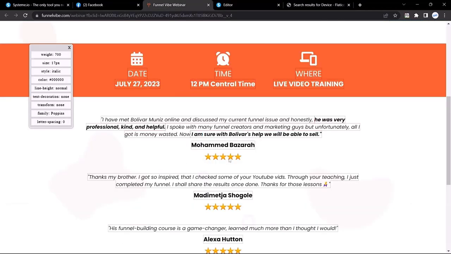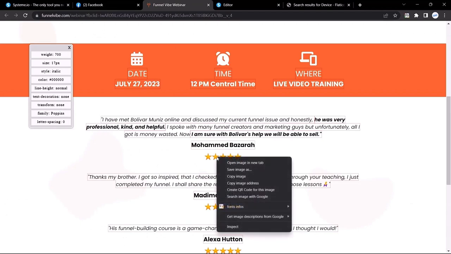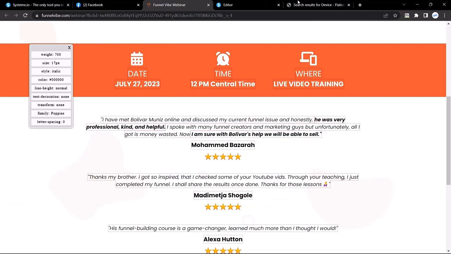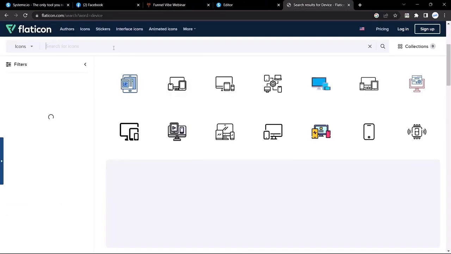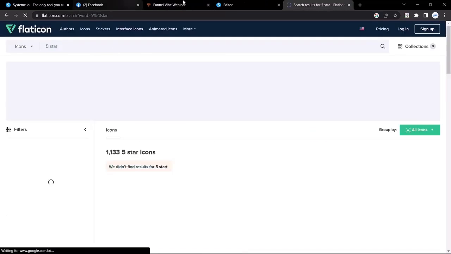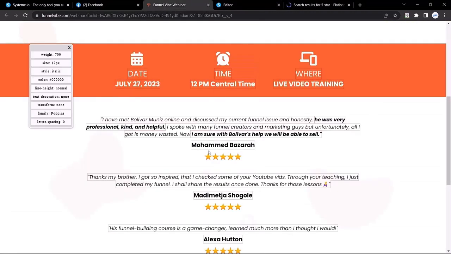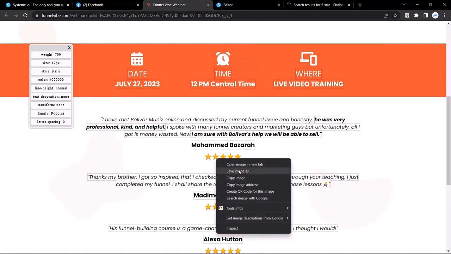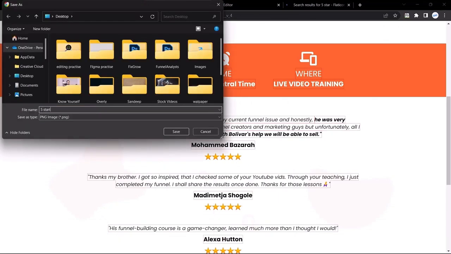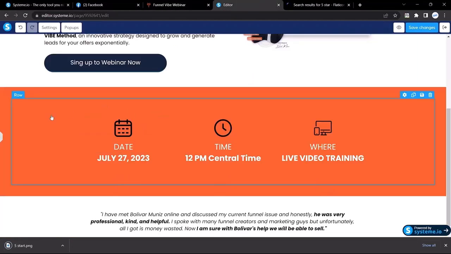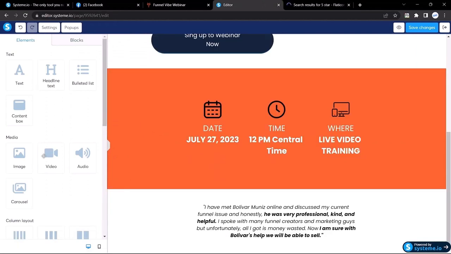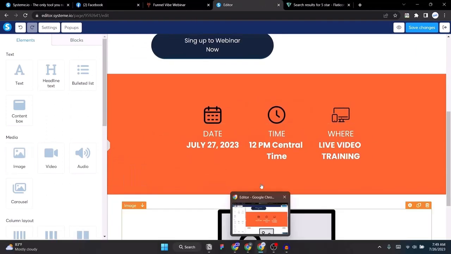Okay, now we need to add this icon or emoji. So just right click here, or come to here and write down 5-star, then you will get the icon. See, I will save this one from here, and this is the image you use. So I'll right click here, save image as, write 5-star, then come over here, then just drag the image element over the text.